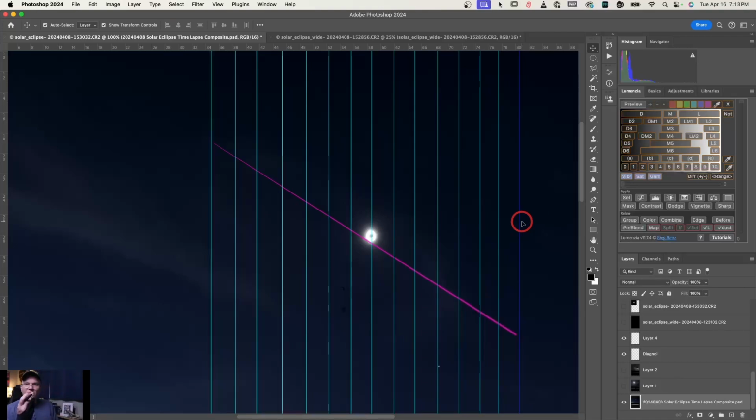All right, so now we've got our guidelines representing each of the phases of where the sun should fall on that line as it approaches totality. So the next step is we can now remove this layer.